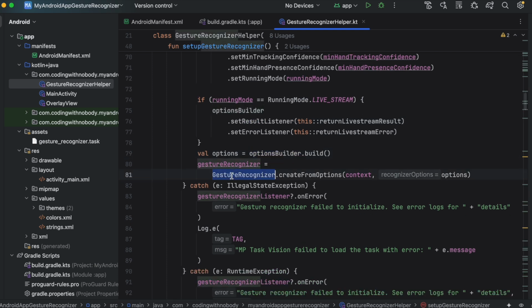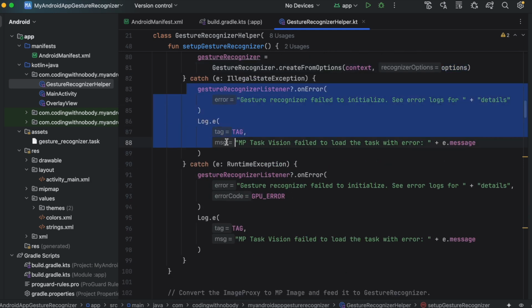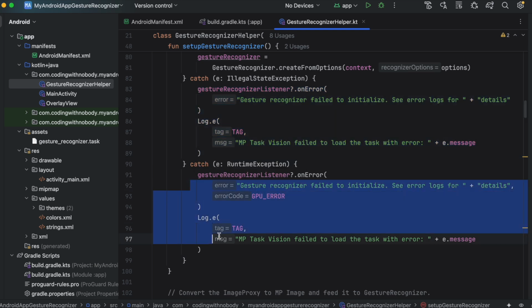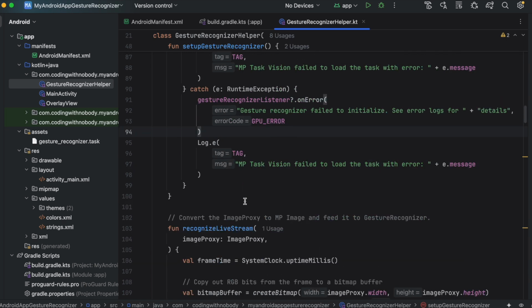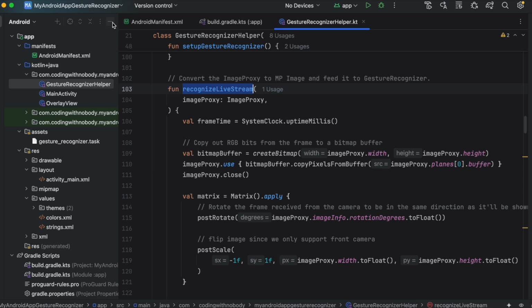Then we build our options. Then we initialize our gesture recognizer, createFromOptions, passing in the context as well as the options over here. In case of catch clause, I'm just logging it to the console, so you can handle it however. And we are also returning it back to the listener, which in our case MainActivity will implement. Then this is for recognizing the live stream.